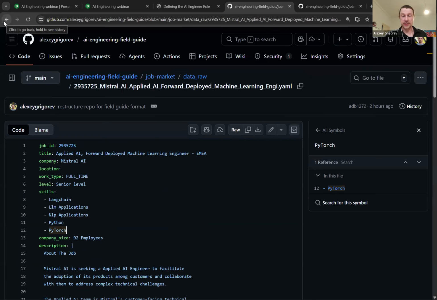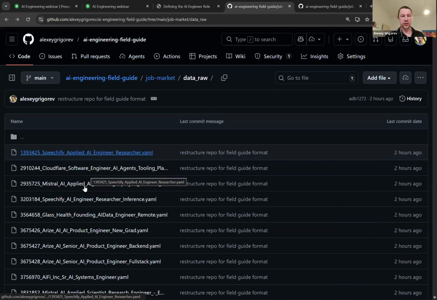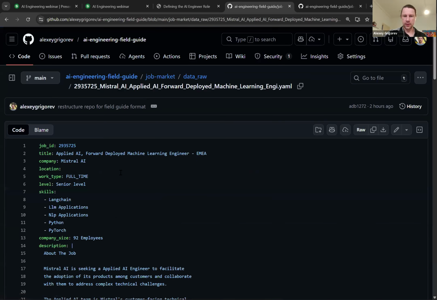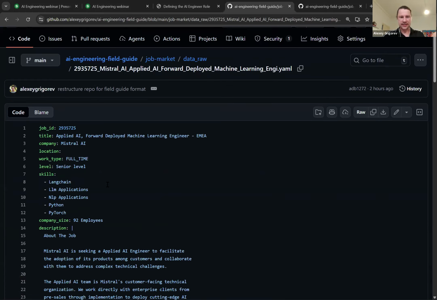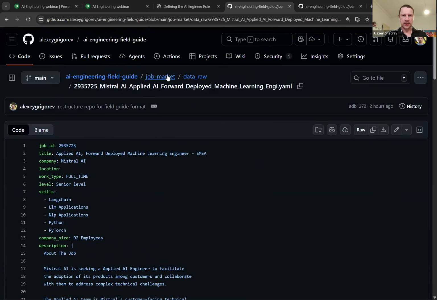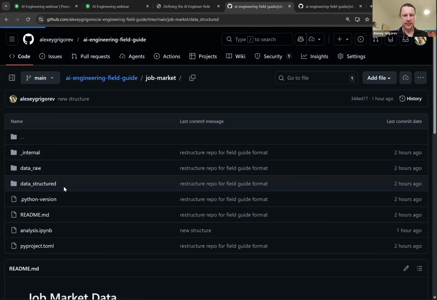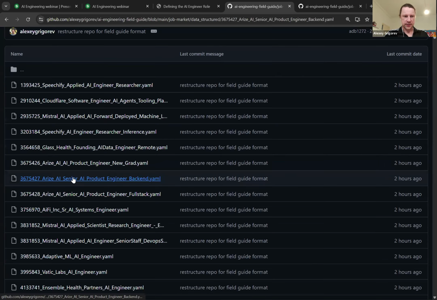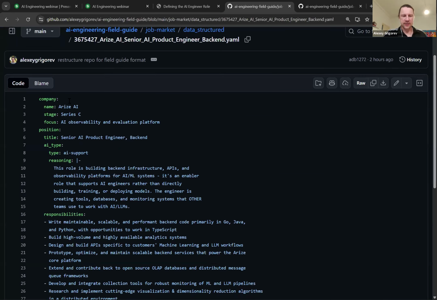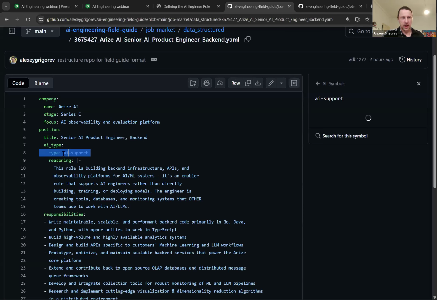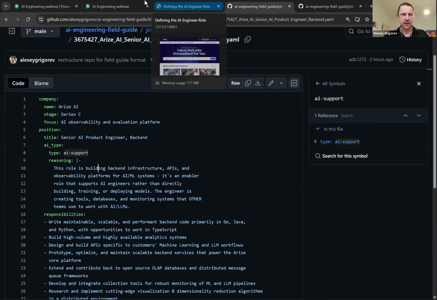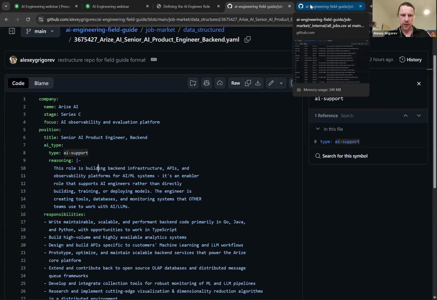So this was the next step. After that, for each of these, I used an LLM and turned this raw scraped data into something that I could actually use for analysis, which looked like that. So let's take this one. Here I extracted the company name, some information about the company, some information about the position, then the type of the position. What I found out when I was analyzing these roles is that, maybe we can see it here. Can I go back?